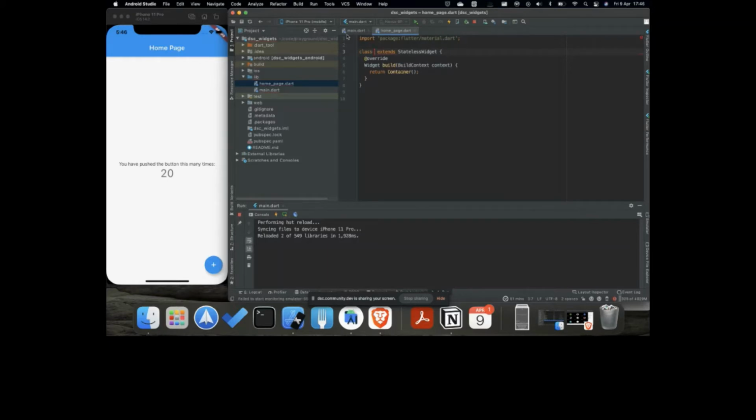Usually, the naming of a class in Dart, as we said, you name it in camel case. So basically, this is how camel case looks like. Every word starts with a capital. So here I will say Home, then Page.